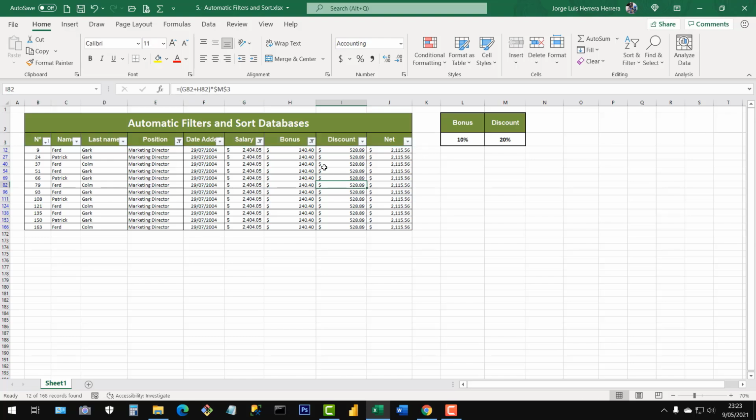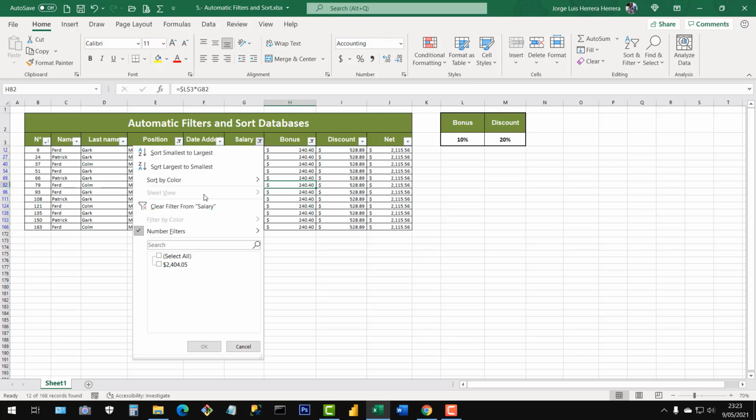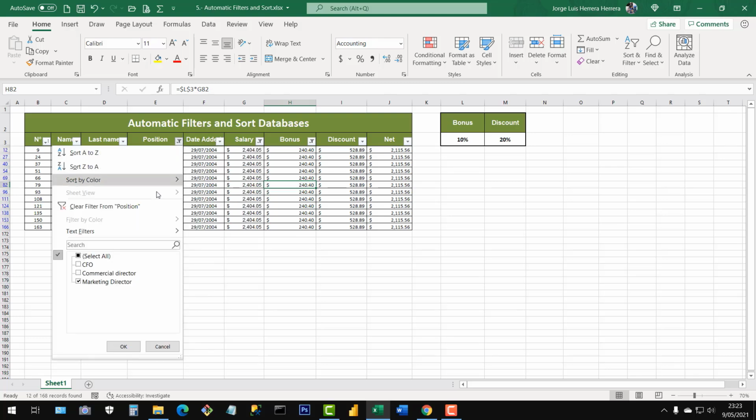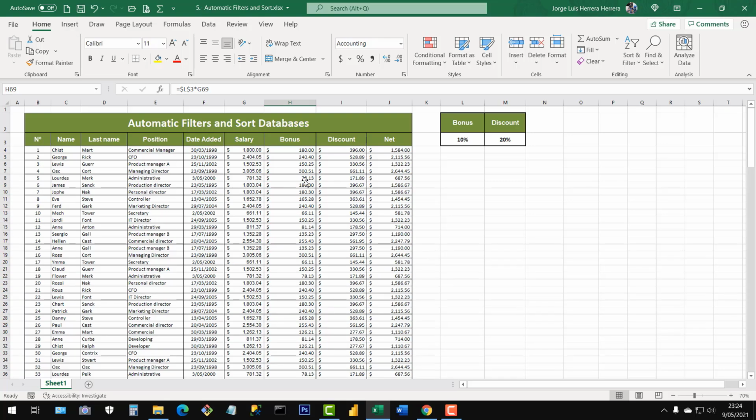To show everything back again, if you want to clean them up, just clear and clear again, or the easiest way is just deactivate the filters. You just locate in a cell within the table, Ctrl Shift L, and you have recovered again all the information as it was previously. And if you want to activate the filters again, Ctrl Shift L, if you don't want to activate or deactivate them one by one.